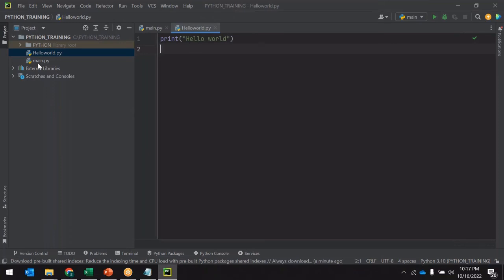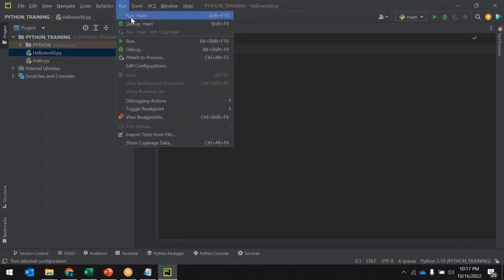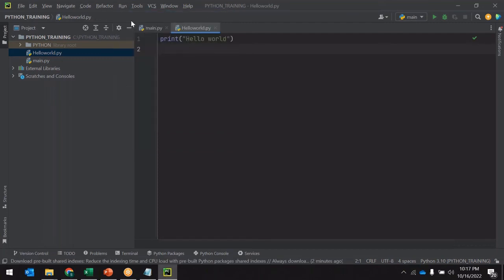Maybe after the second or third week, I can tell you the structure, like when I'm covering modules and all: what is a project, what is a module, what is a package, what is main.py. But for the time being, if you go for Run, it is by default going to run main. If you want to actually run the current program, it is Control Shift F10.